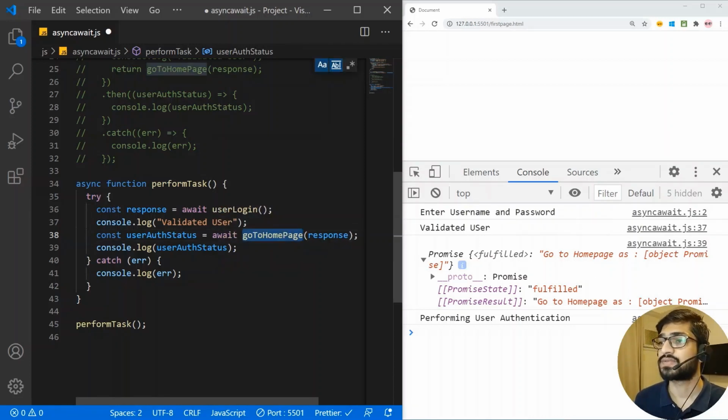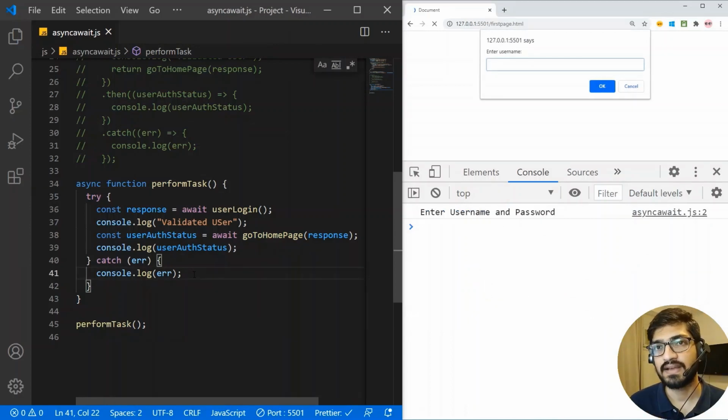All right. So that's how you use the async await, which is better in terms of writing the syntax as compared to the promises. Now let's talk about the performance. Is async await more performant, or are promises more performant?